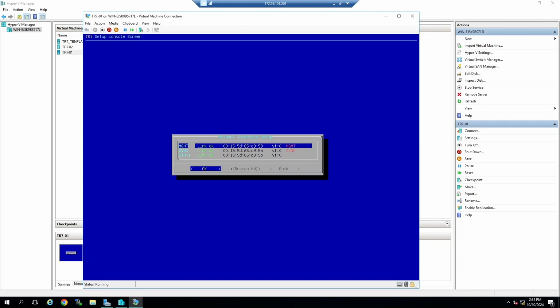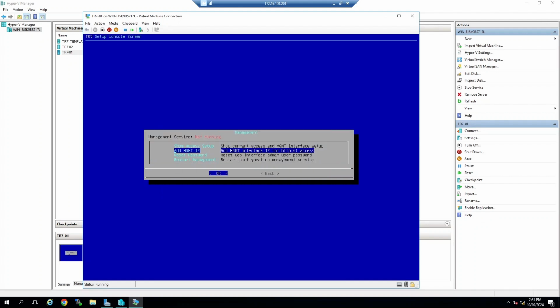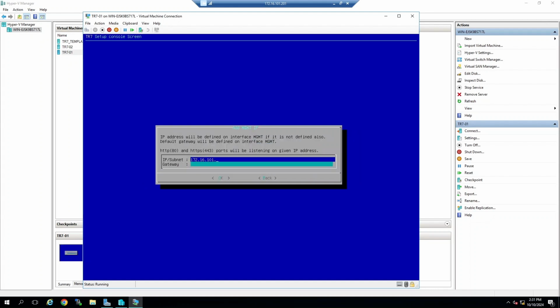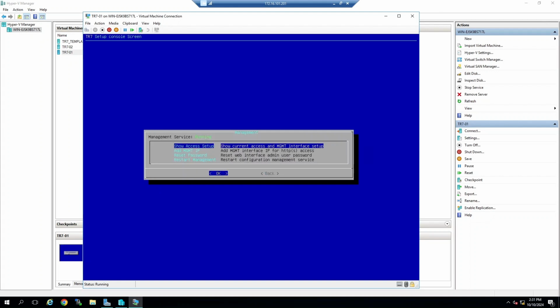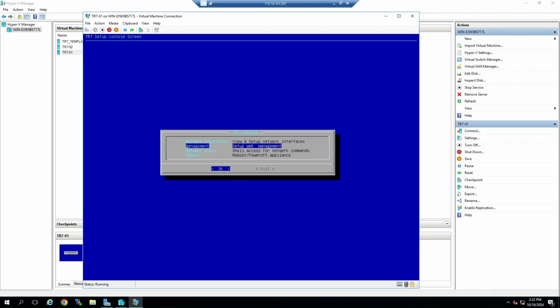By selecting Rescan Hardware, the defined and configured interfaces are activated. Return to the Management menu and select Restart Management to activate the configuration service. To access the TR7 interface, assign an IP address to the MGMT interface and restart the configuration service. Finally, reboot the TR7 virtual device.